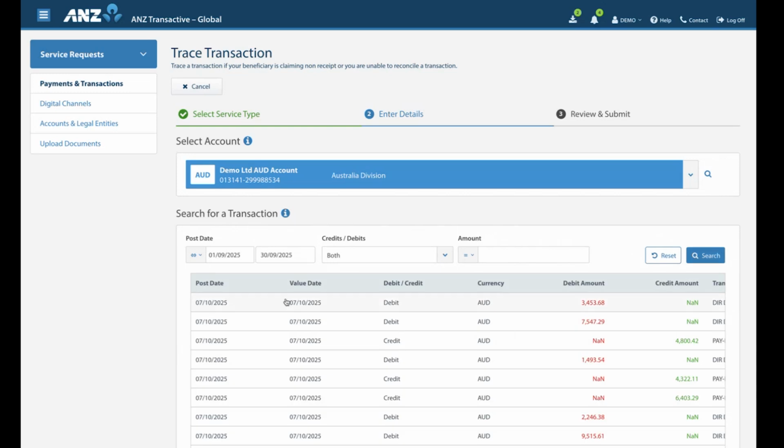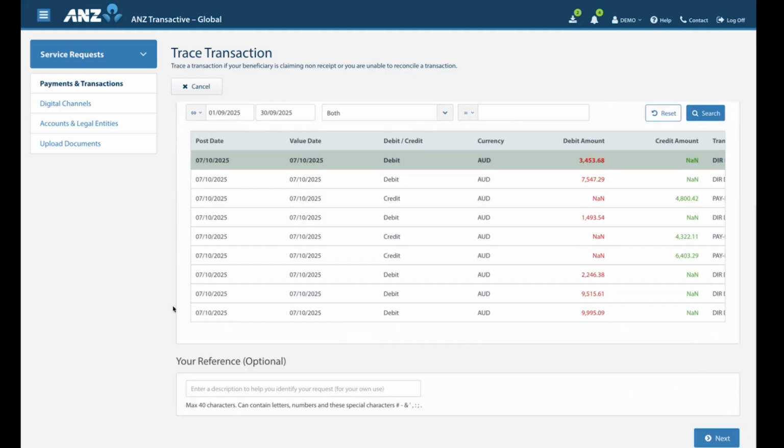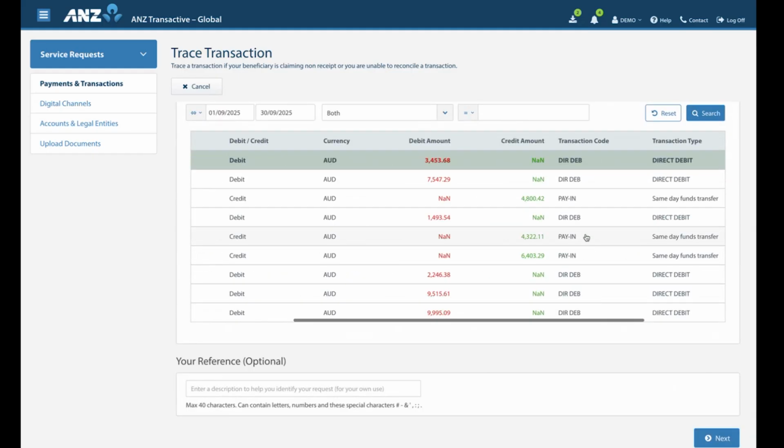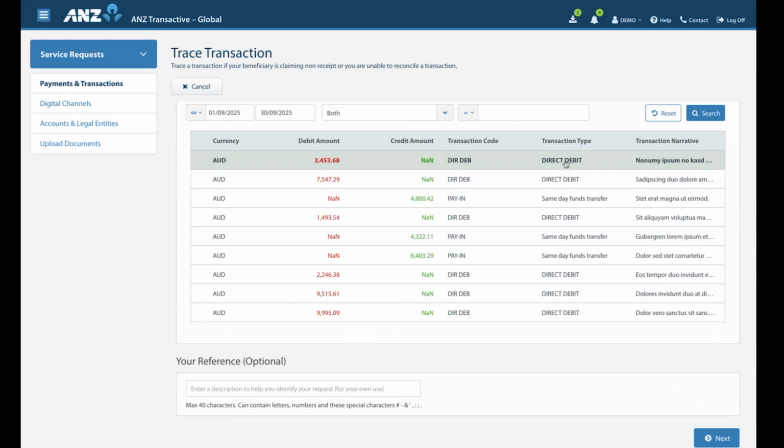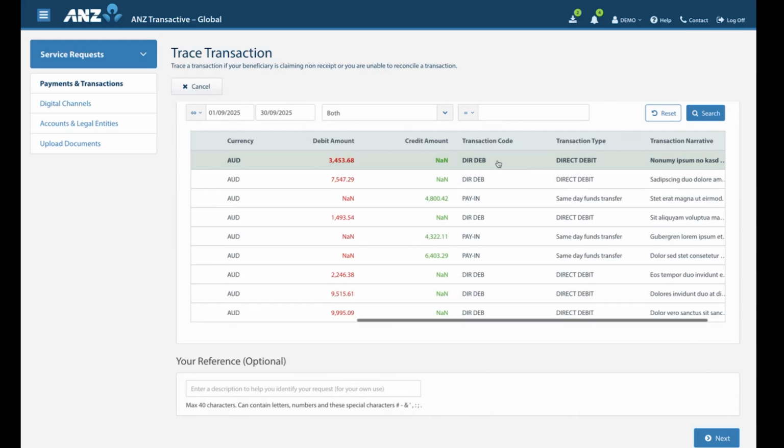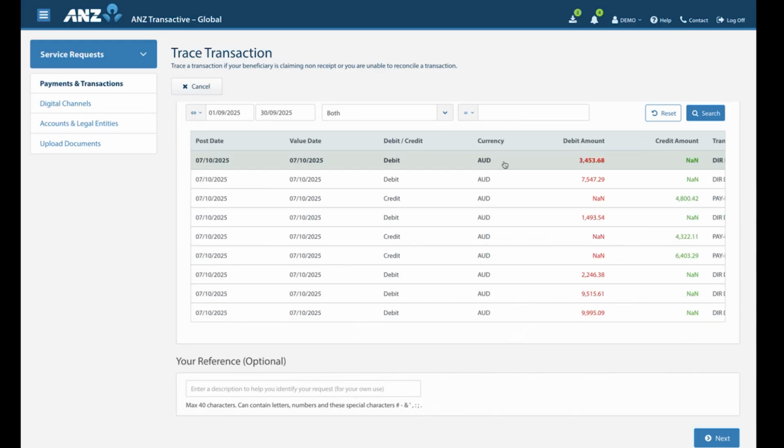And please note, some payment types, such as an OSCO payment, will not display in this search. If your transaction is not visible, I will show you how you can still lodge this request with us shortly. And please also note that only one transaction can be added to each request. Give the request a reference if required and select Next. And a reference will help you identify this request easily.